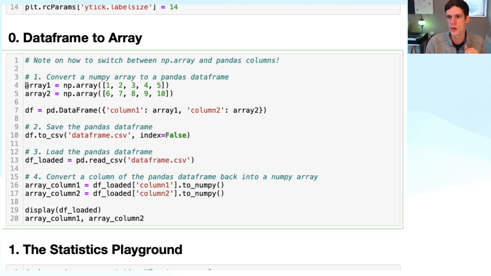Now first, we define of course our array. Simply type np.array and provide it with a list. Now, as is the case with a list in Python, the order matters, and thus the Python array is an ordered object. So we make two arrays, and what we want to do now is to make a data frame with two columns, the first column being the first array and the second column being the second array.